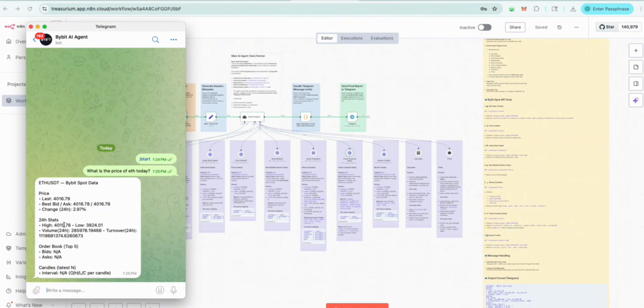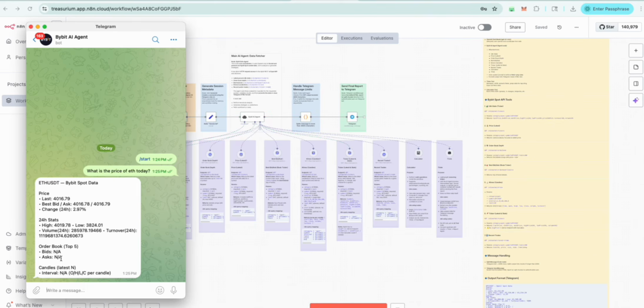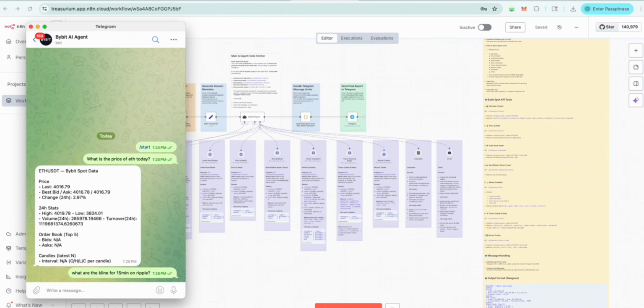Here we go. So now let's see what else we can test out. For example, let's test out the K-lines. What are the K-lines for 15 minutes on Ripple? Okay, there. You see the workflow beginning to execute. They just pull the data.